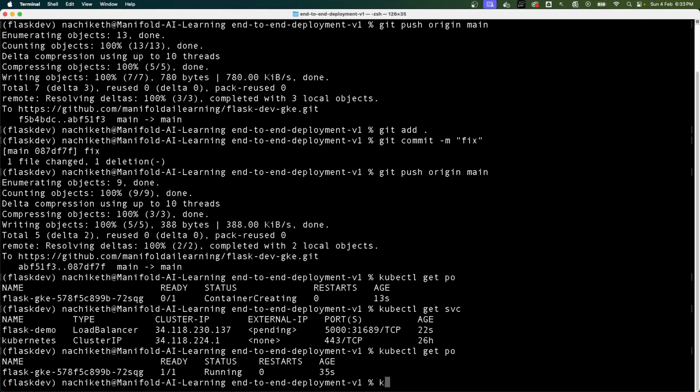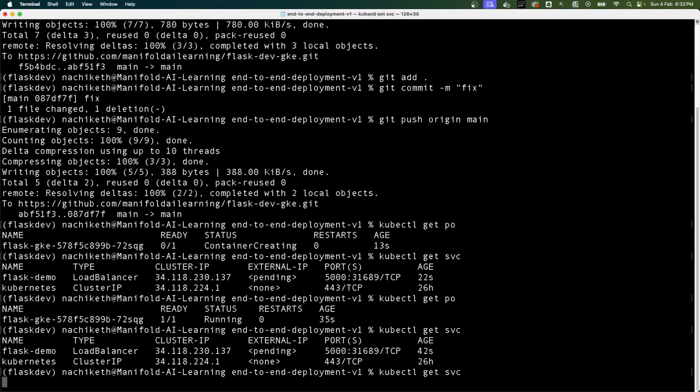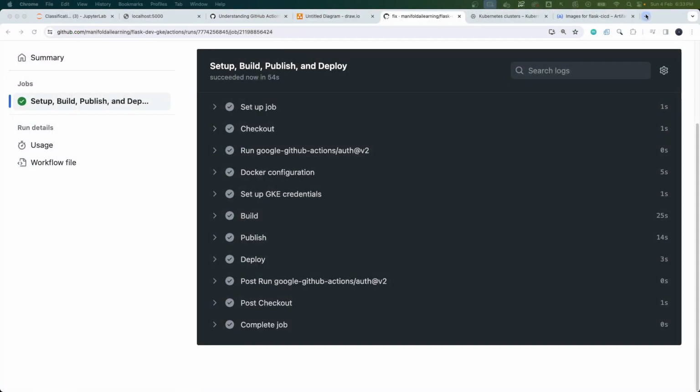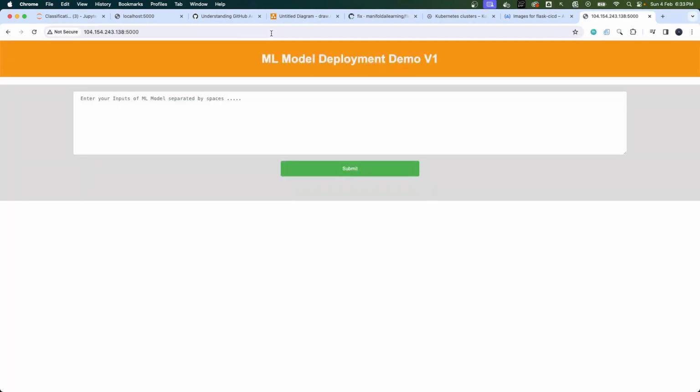Okay, my container is running. Let's look into the service. Okay, it is still waiting. I think this is going to create a load balancer, guys. So that's the reason it's taking a while. Okay, we can see an external IP. Now I can go to this external IP and I can go to this port of 5000. Say, I'm able to access my application.